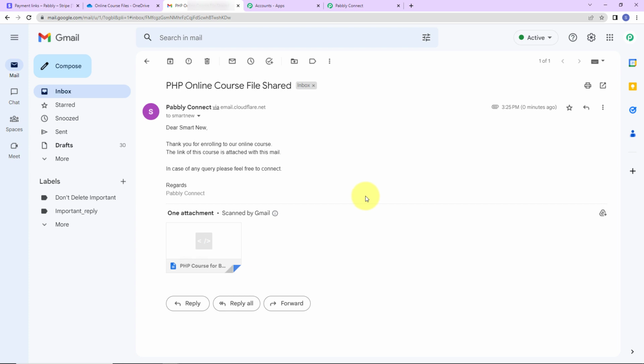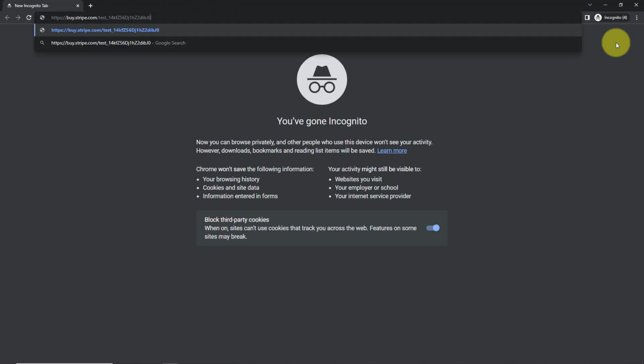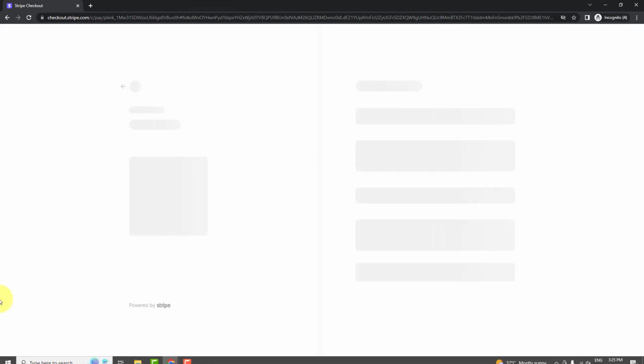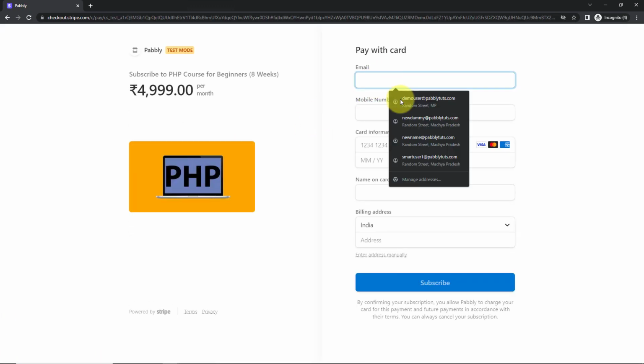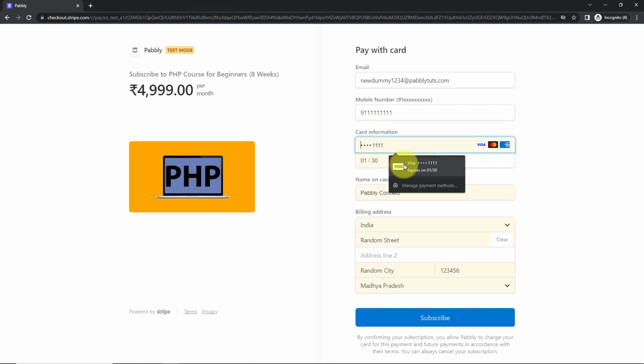But we also need to check the same in real time. So what I'm going to do is I'm going to take you back to Stripe and I'm going to copy this link once again, open this in a new incognito window. And I'm again going to fill in the details. So let's say the email address this time is newdummy1234@pabblydudes.com. This here is the mobile number, and then we have the card information.